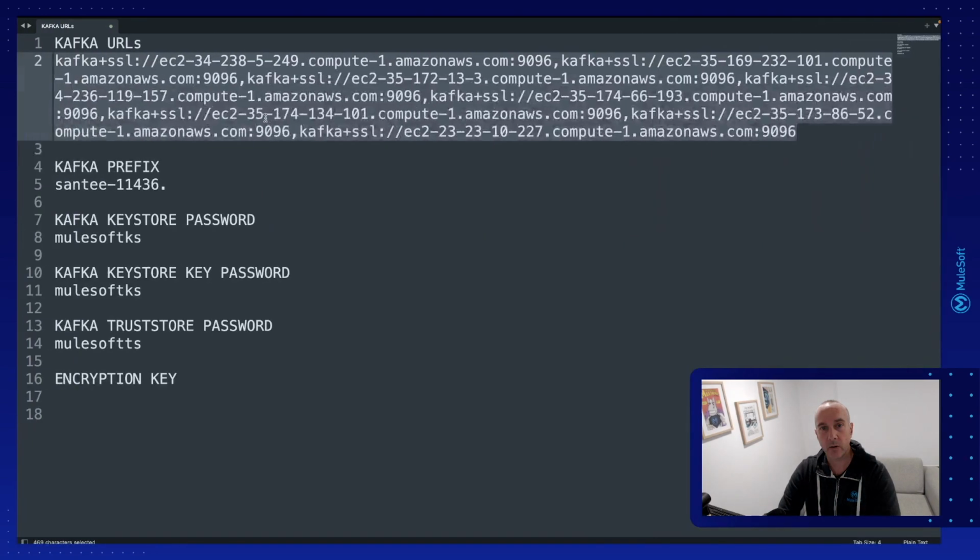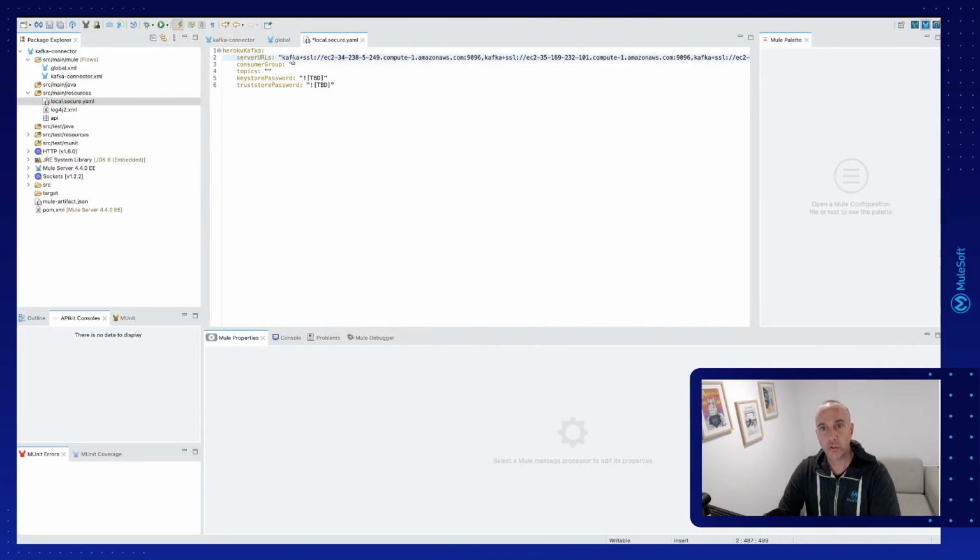And we can now copy in our consumer group, which we called Mule group. The topic we want to subscribe to is going to be raw-stream. And now we just need to specify a value for our key store password and trust store password.